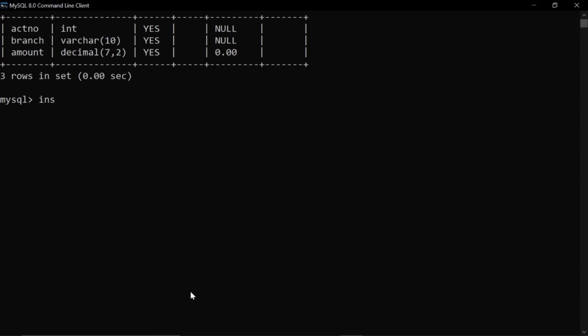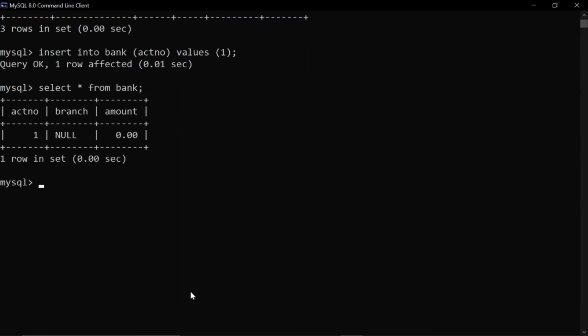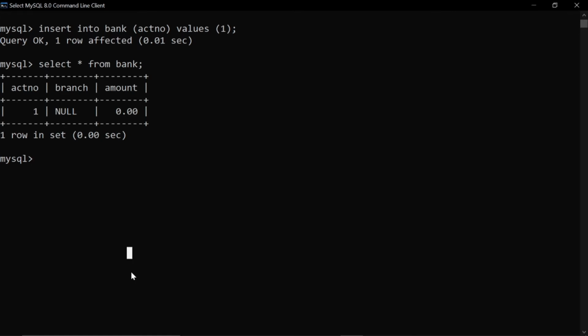So now I'm inserting my data. Here you can see that I have only inserted the data for account number, right? In branch, I have not set any default value, so here it is null, that is the default value by SQL. And I have set a default value for amount, so it is given as 0, not null. So this is how the default constraint is used with the help of the create command.